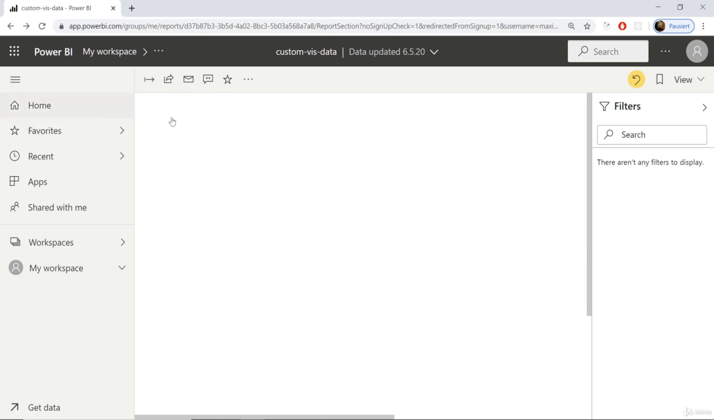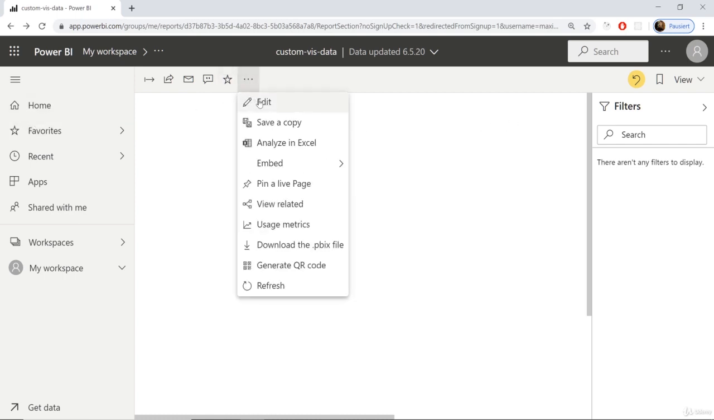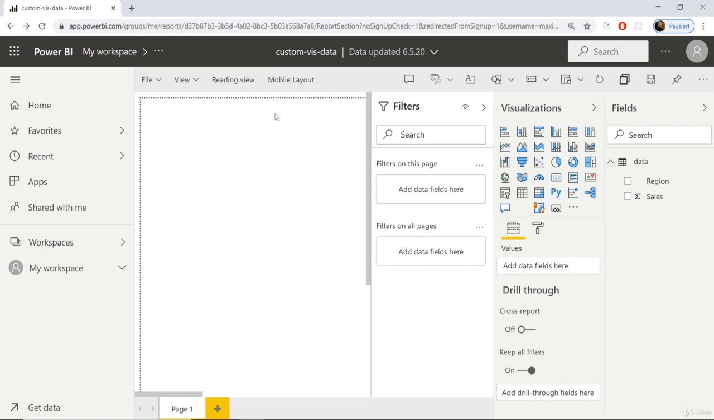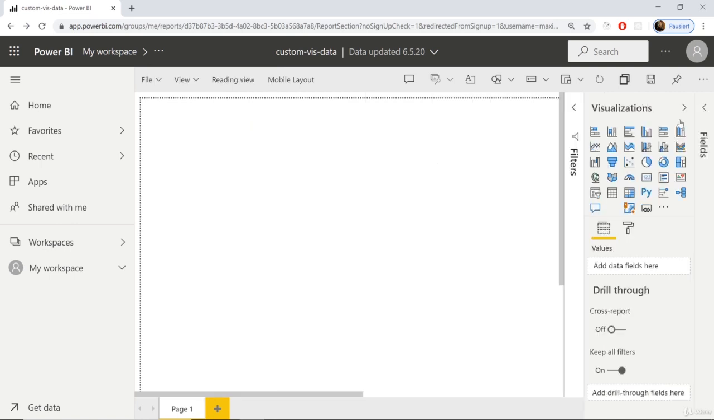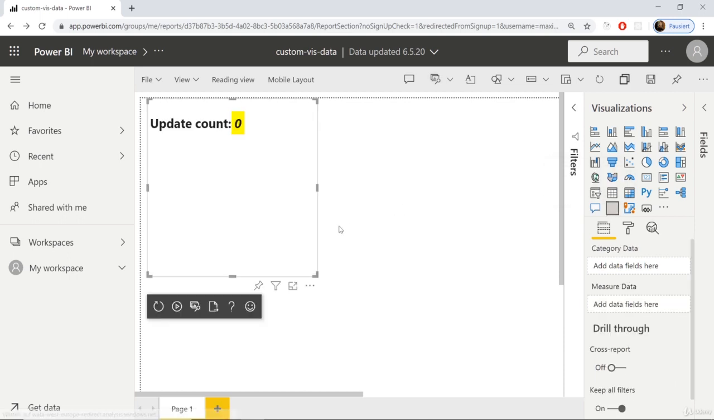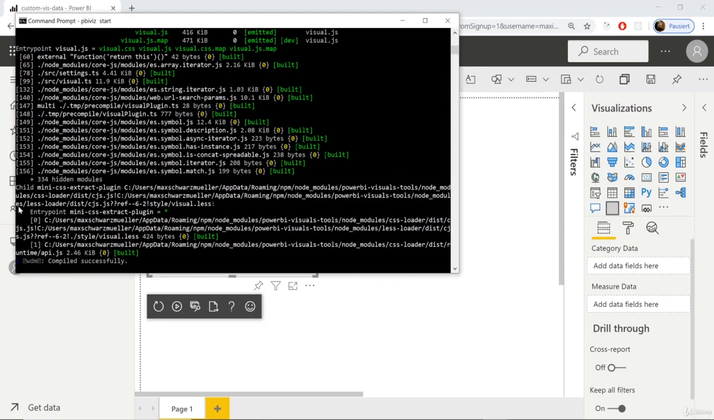Now, with that applied, if you go back to editing your project here, you actually will have this item here under visualizations. You might see an icon here. You normally should. I'm not seeing it here. Should be a bug. But here, if I hover over it, you see that's the developer visual. That's basically the preview mode here in Power BI Service. Now, if I add this visual, you should see update count 0 here. And that only works if this server here is still running. So make sure this pbiviz start process is still running. If you quit that, this won't work.